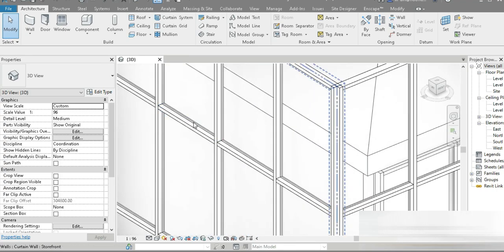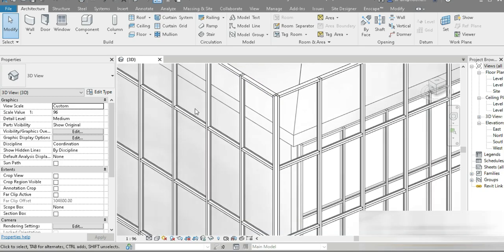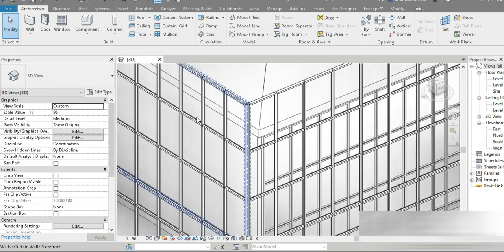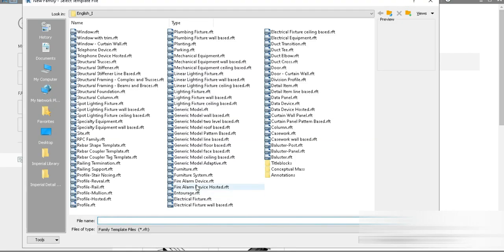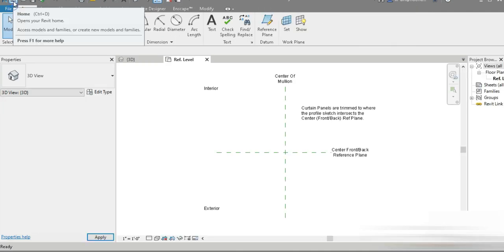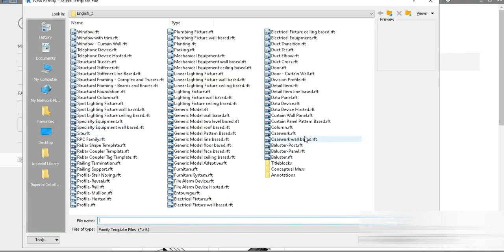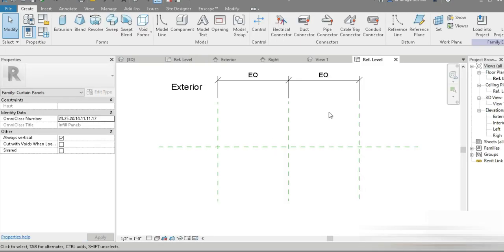In curtain walls, we usually have two different things: the mullions and the panels. If you make a separate family for both of them, you can do so many different things. So let's go to Home, then New, and for example, let's go to Profile Mullion. Let's again go to Home, and this is the second one, which is the Curtain Wall Panel. So we have opened two profiles.